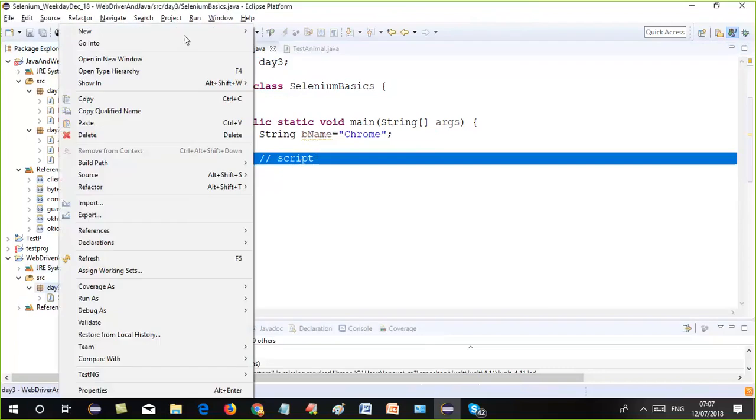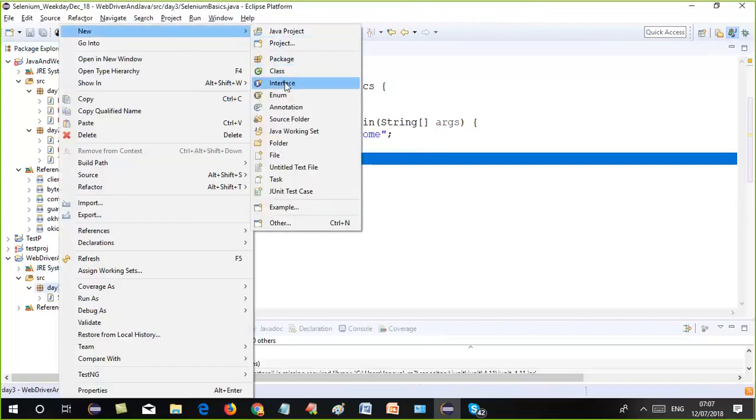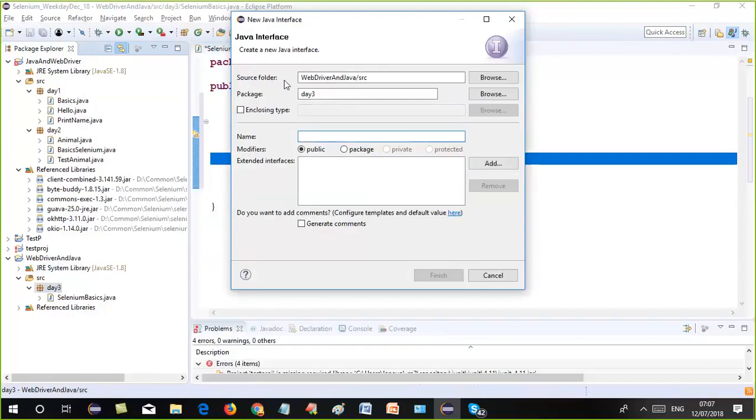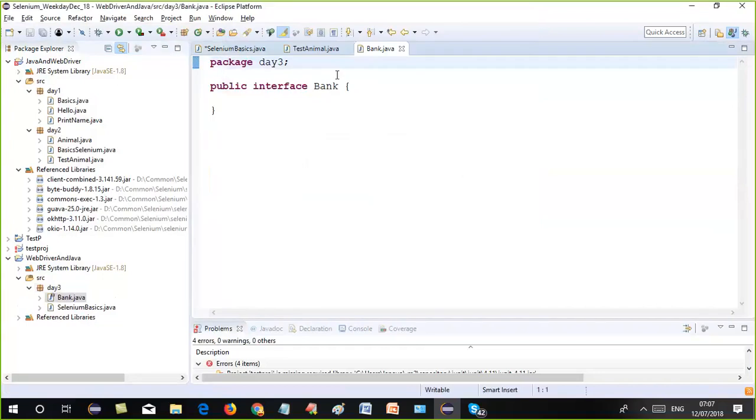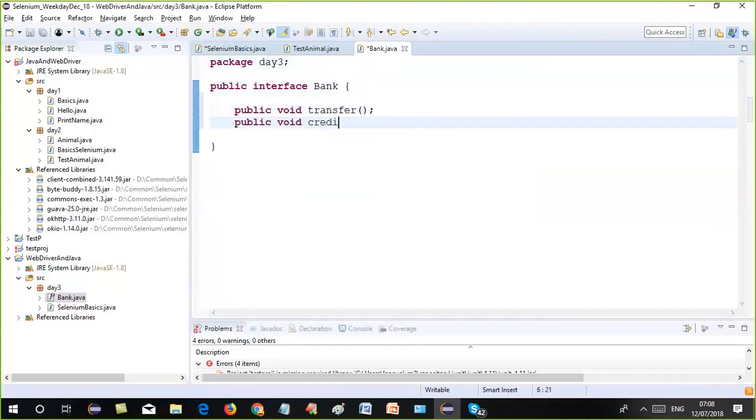For example, I'll make a new interface known as, say, Bank. So interface Bank is blank right now, and I'll put some functions. For example, public void transfer, public void credit, public void debit.